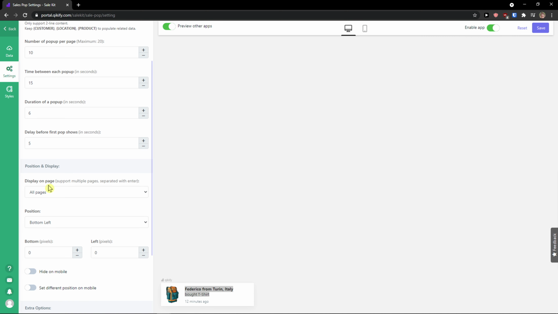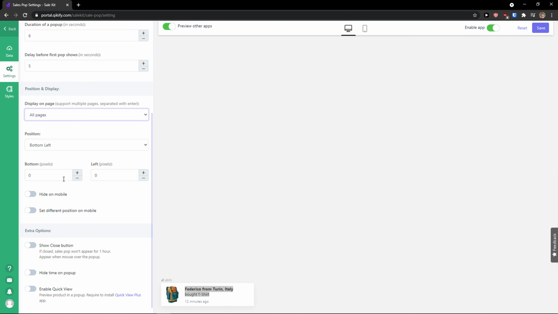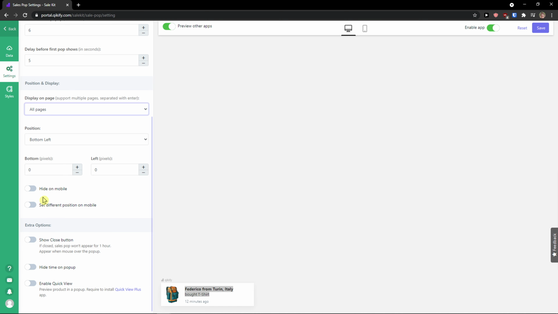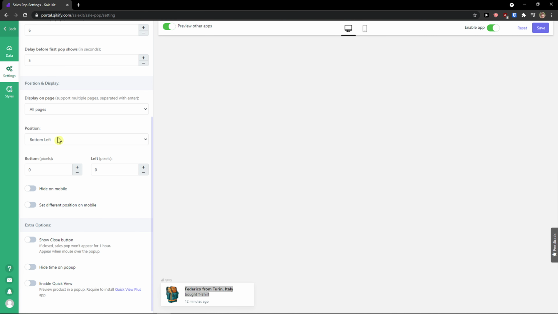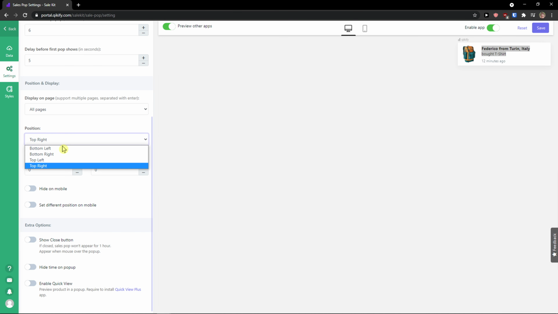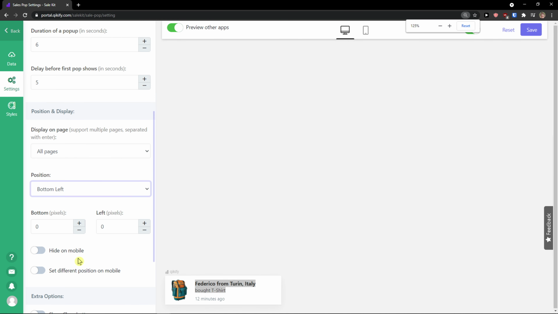Then you have like delay here, and you can also change the position where you want to have it. If you want to have it on homepage only or just some URL, or really up to you, and position bottom left. You can also hide it in mobile, or you can set different position on mobile. You can also change the position on bottom right, top left, top right, completely up to you.